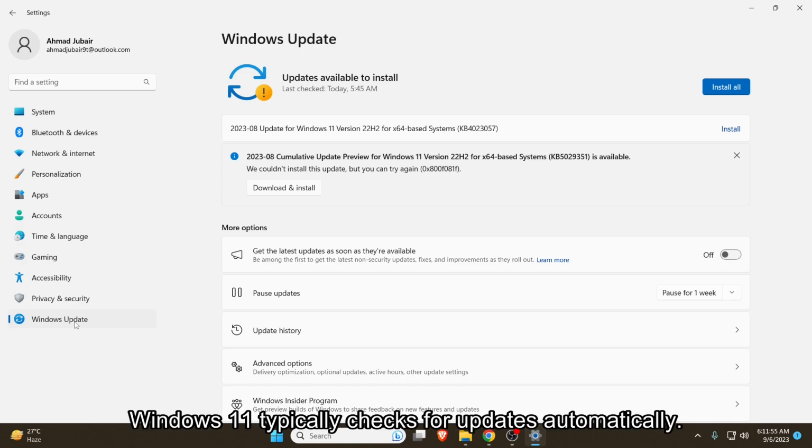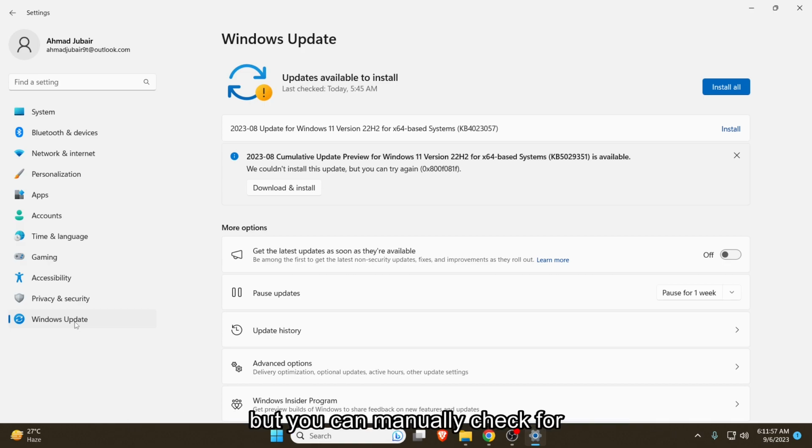Windows 11 typically checks for updates automatically, but you can manually check for updates to ensure you are up to date. The option will be shown here instead of install all. I'm gonna click install all.